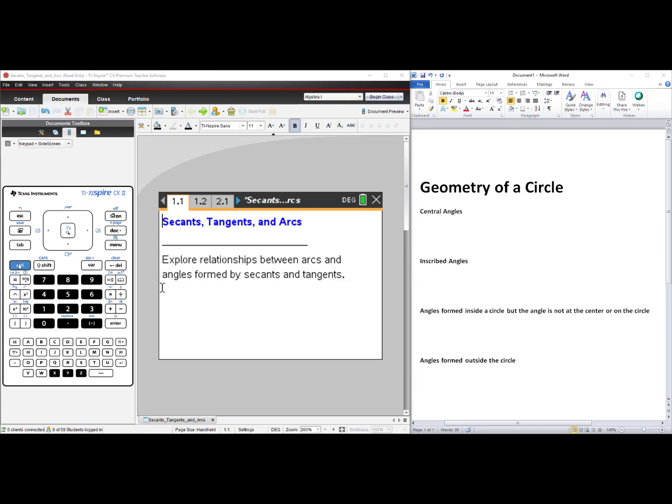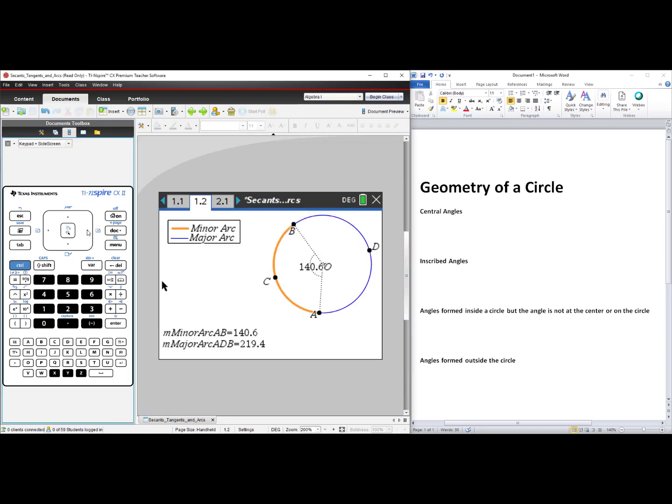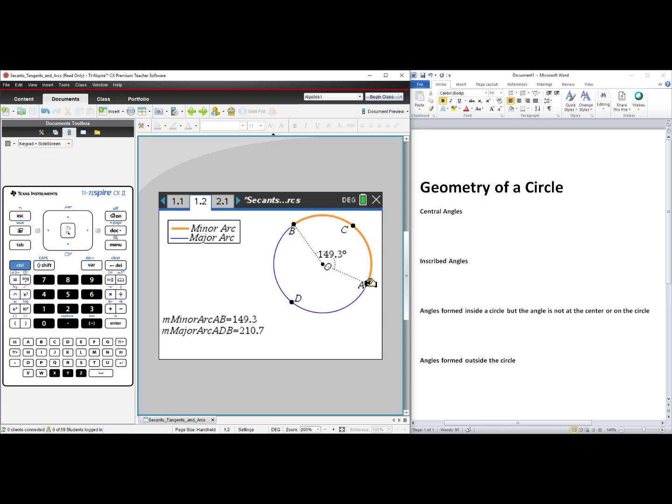I can advance to the next page by pressing Control right arrow, and on 1.2, I see this breakdown of the measure of a major arc versus the measure of a minor arc. And as I grab point A, I will notice how it changes once you exceed 180 degrees.